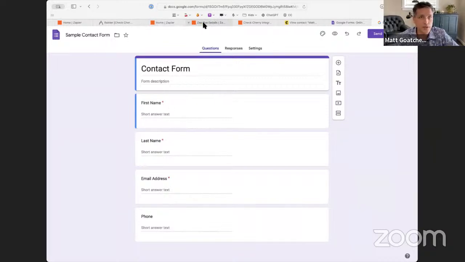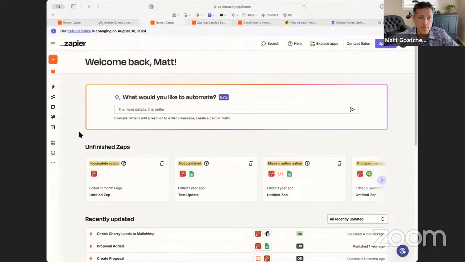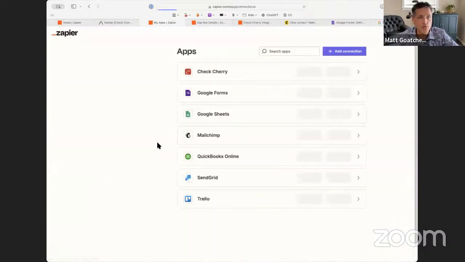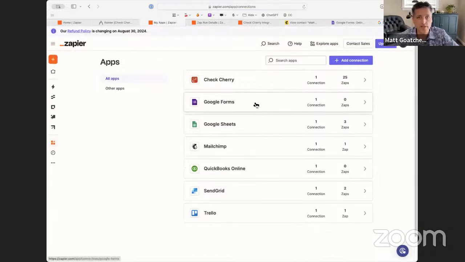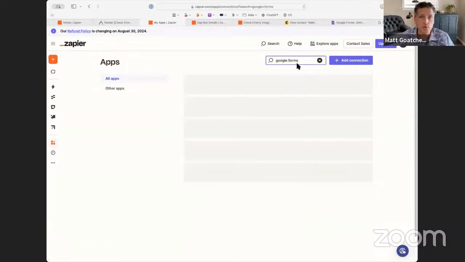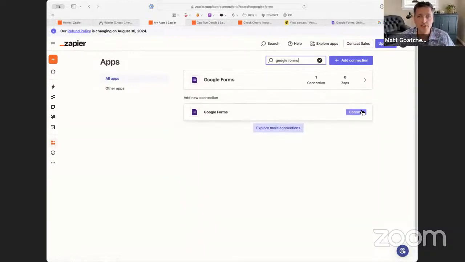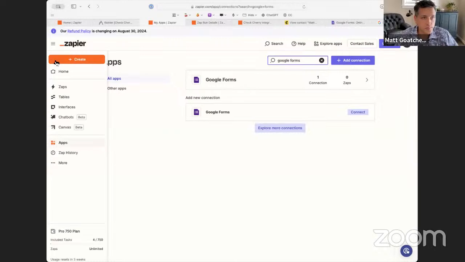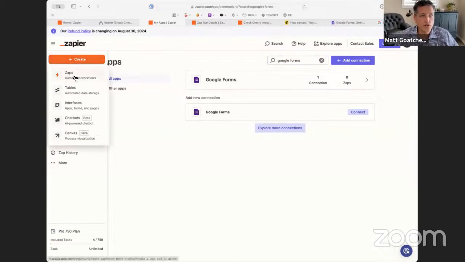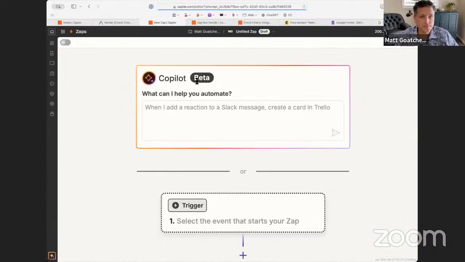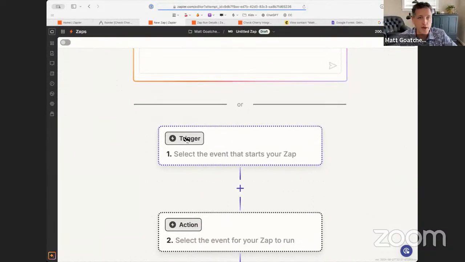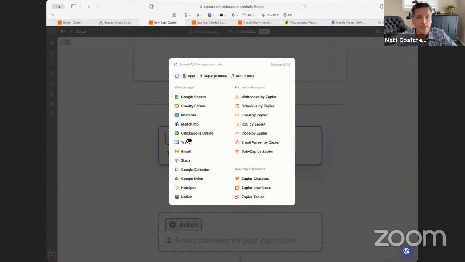So to do that, we're going to go back to Zapier. We're going to make sure Google Forms is connected. And it looks like I've already connected that. If I hadn't, it would just be a matter of searching for Google Forms and connecting it. When I do that, it's going to have me log into my Google account. And now we're going to create a new Zap. If I click that, again, feel free to try out the Copilot stuff. I could see it working pretty well on this type of thing, but for now, we're going to do it the old-fashioned way. We're going to click a trigger.